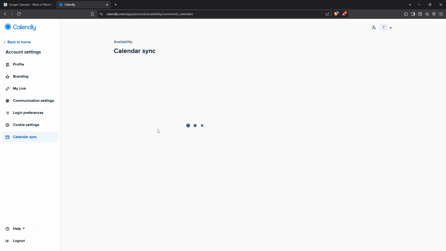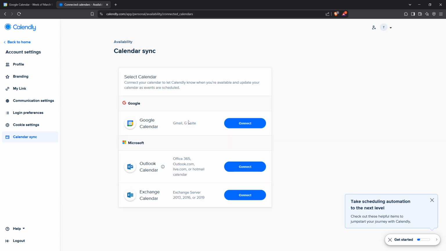After clicking on Google Calendar, you'll see an option that says Connect. Go ahead and click on that. This is the starting point of the actual connection process. Clicking on Connect will begin the process of linking the two accounts, taking you to the next step.